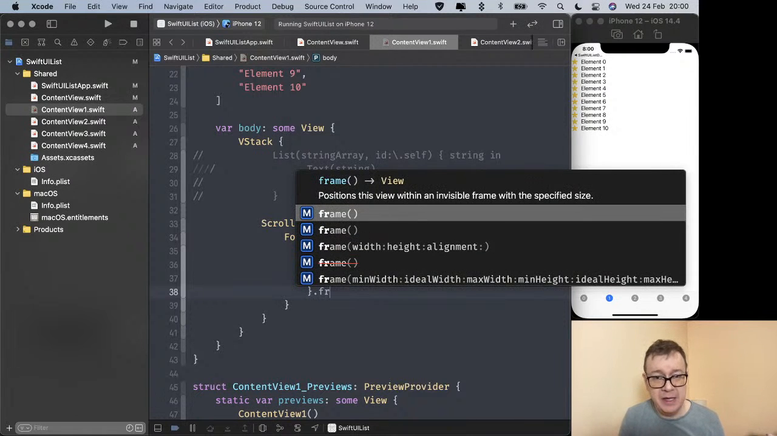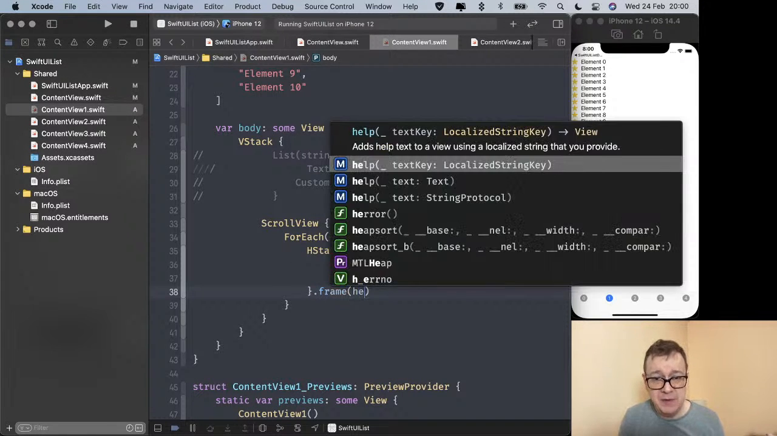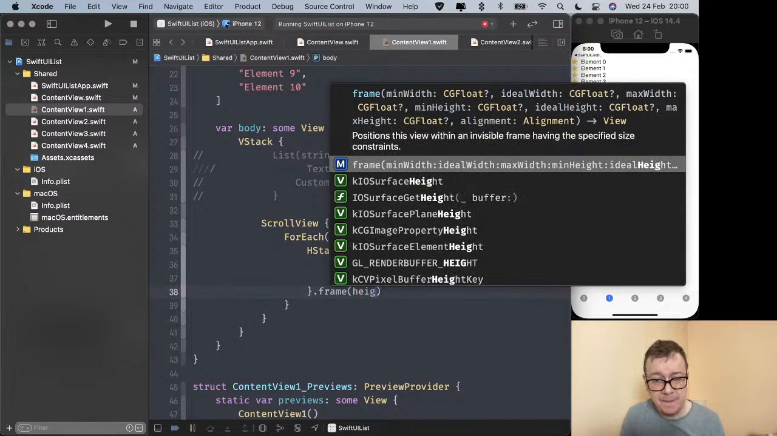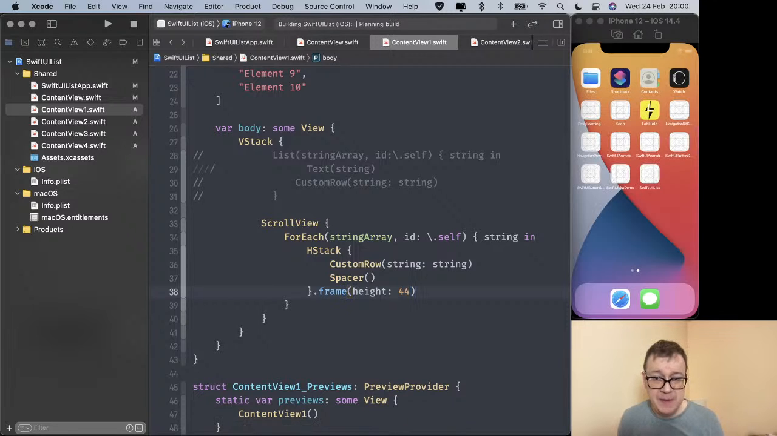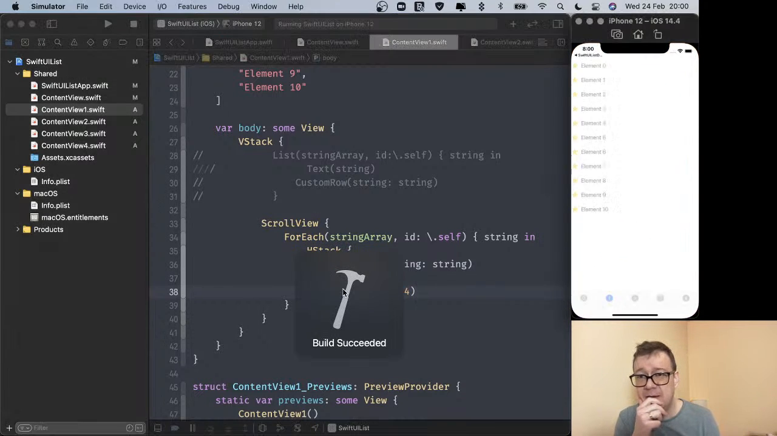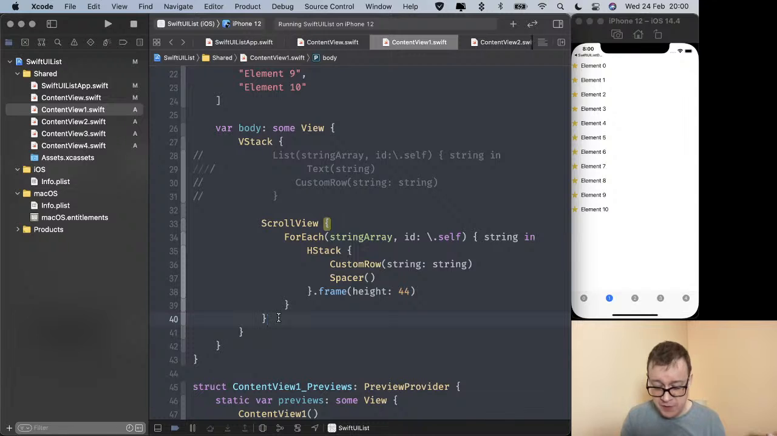So let's just go and set the frame of the height of our frame. So height to 44, and let's build and run. So Command R. Well, that's okay, but we still need some paddings right over here, and we are going to add the padding on the scroll view itself.